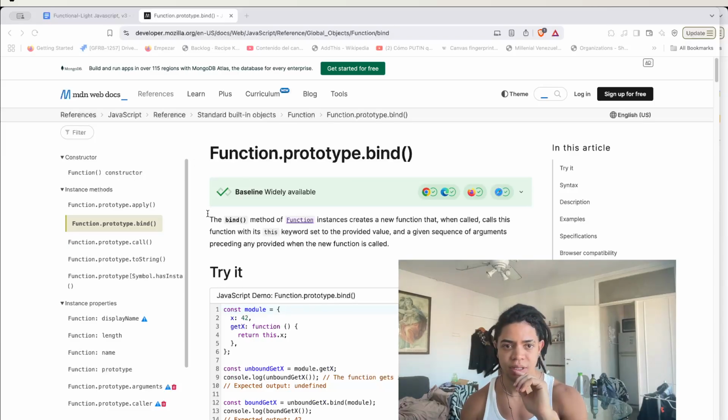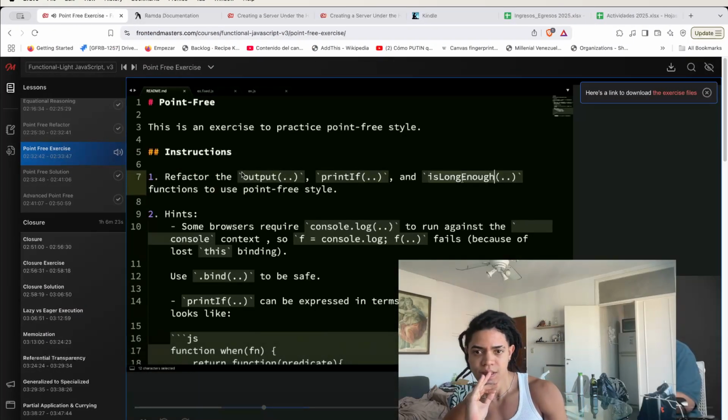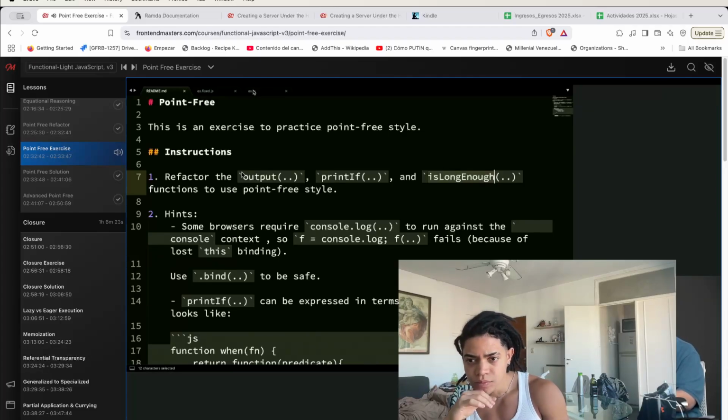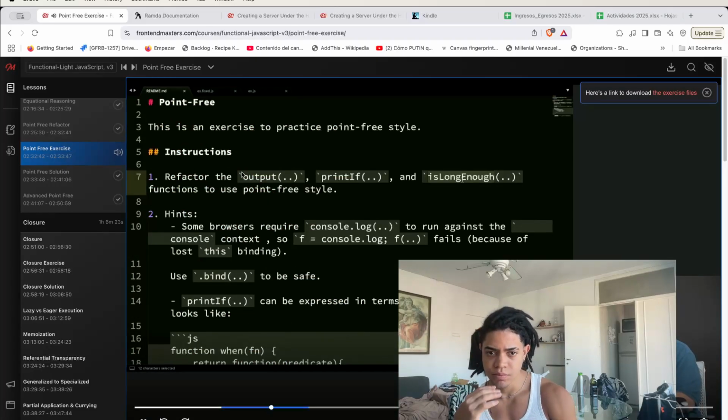Okay, what is the exercise here that we want to do? Let's get into this. The output function, the printf function, and the is long enough function. Those three functions you need to modify or refactor to be defined in point 3. So if you look in the exercise file, you'll see the is long enough function.